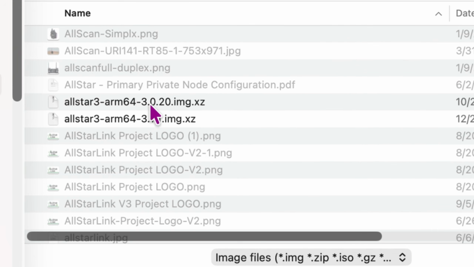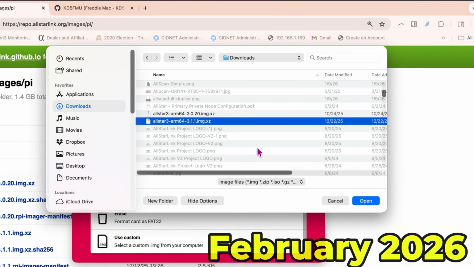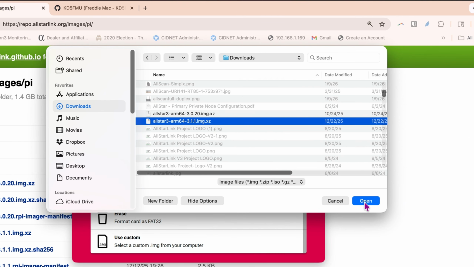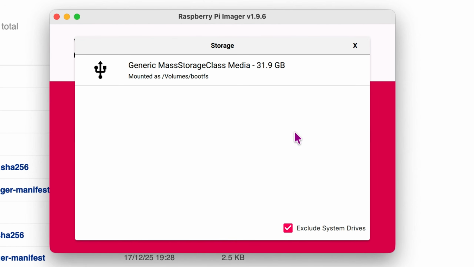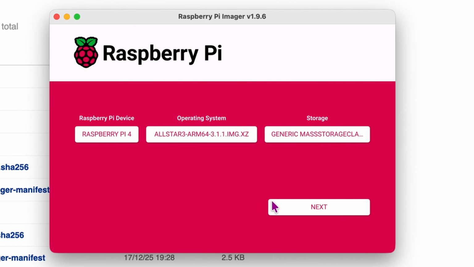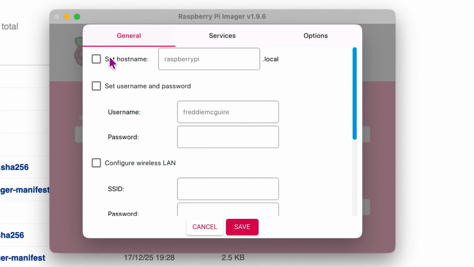And there they are. This .20 on the end is the Debian 12. This 3.1.1 is the Debian 13 Trixie version, which as of this date is the latest version of AllStarLink version 3 and Debian 13. So we're going to use it so I can show you a few things in here as well. We're going to choose the storage device I've got attached. Hit next, and I'm going to edit settings because I still want to be able to do this.